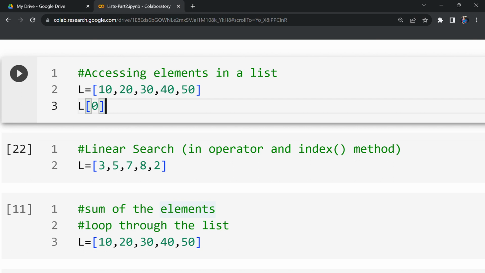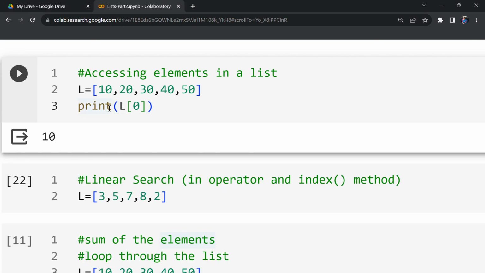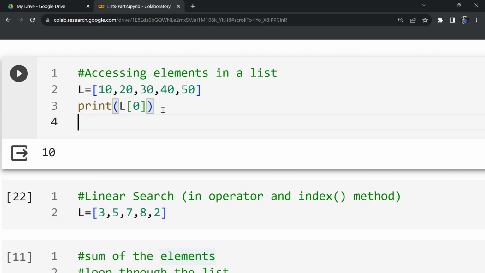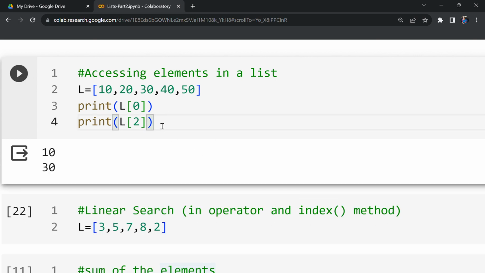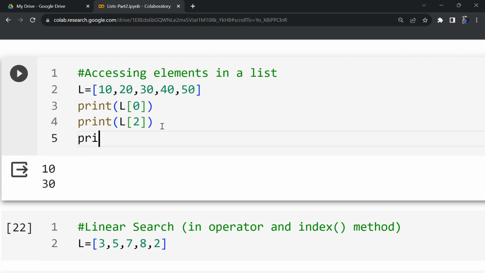Let me just print this value. What will be printed? 10. Next, I would like to get the third element. How can I get this third element? Third element is 30. I must give the index 2. Yes, we got 30.